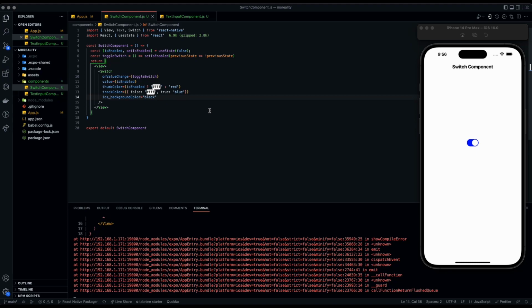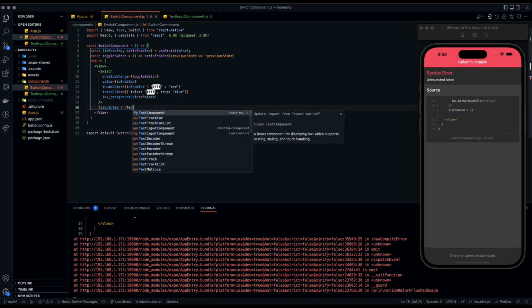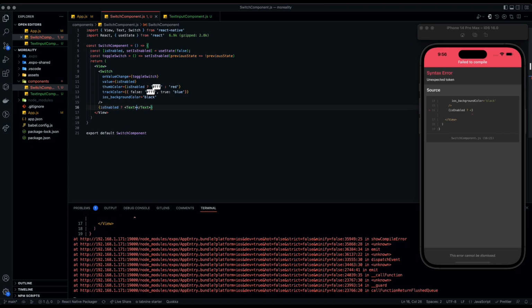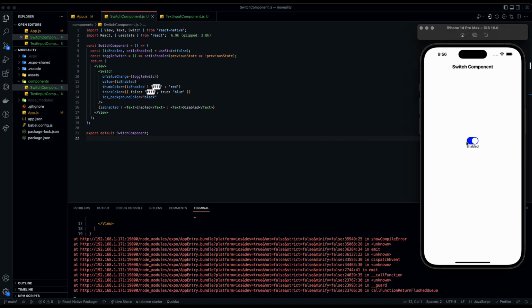Okay, so after this, we're going to create a conditional statement where it says isEnabled. It's going to render a text component, and it's going to say enabled, and then if it's not enabled, we're going to render a text called disabled. So now you can see when we disable it, it says disabled, and when we enable it, it says enabled.